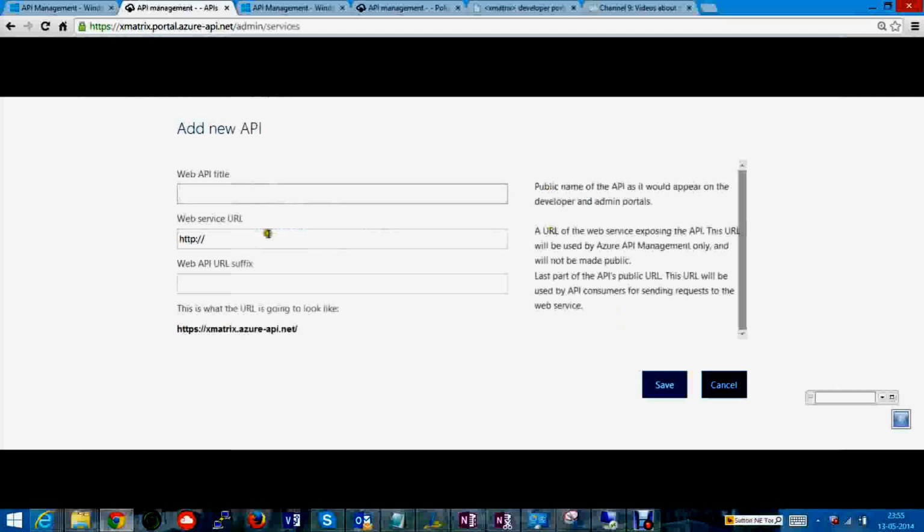Obviously, this is the title of the API. This is the web service URL and the suffix. So let's say I'm going to say weathergods.org slash get weather. And I'm sorry for the typos. And I'm just going to call this weather service. So what's really happening here? I have a weather service which has a web service URL, weathergods.org, and get weather.